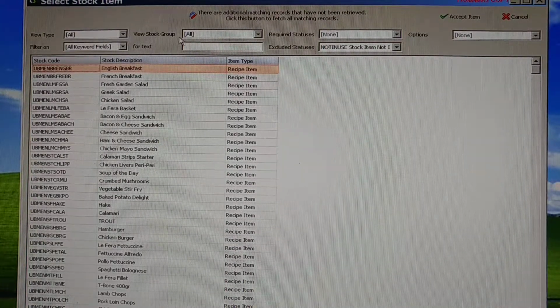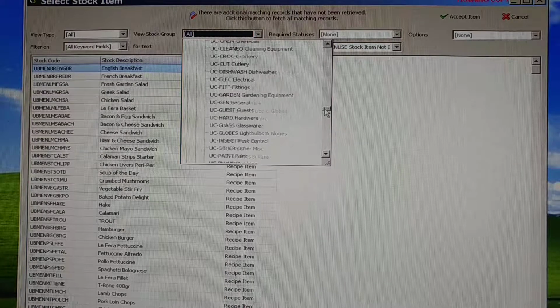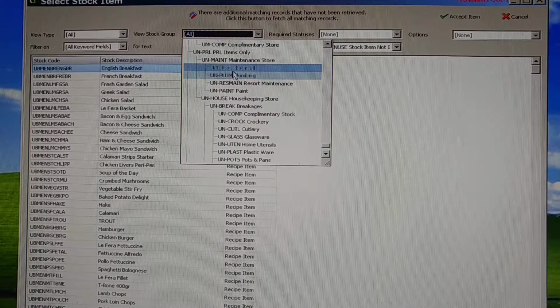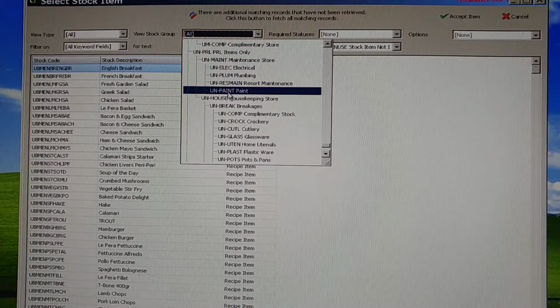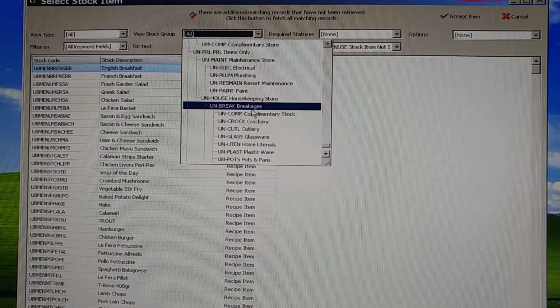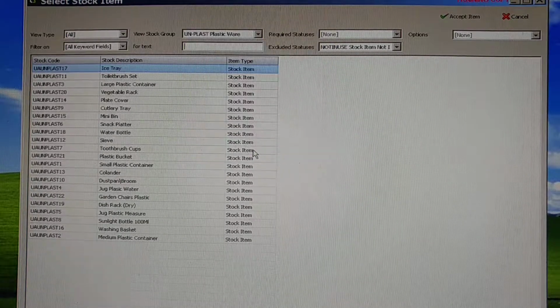We want to refine our search, so we go here to View Stock Group, and we select the stock group that we wish to search through. In this case, I'm going to go to PRL items, and I'm going to do a search on the housekeeping store. I can refine my search down to complementary, crockery, cutlery, glassware, etc. So currently I clicked on the plasticware, and this lists everything that's listed under plasticware.